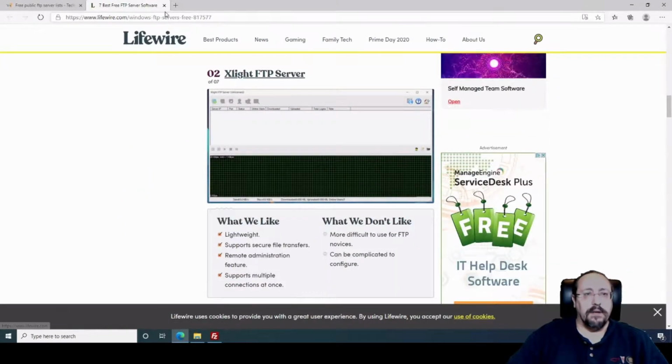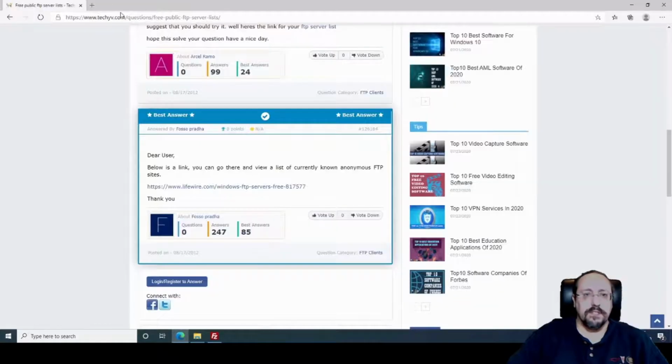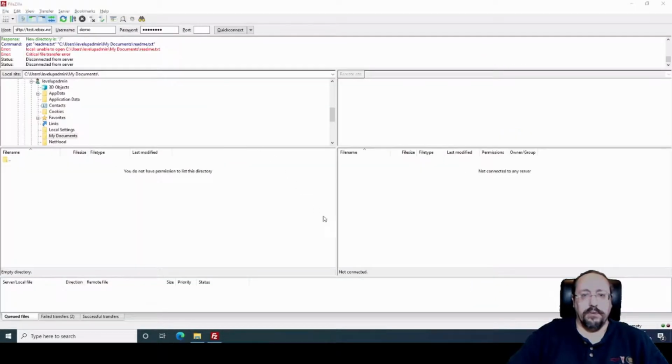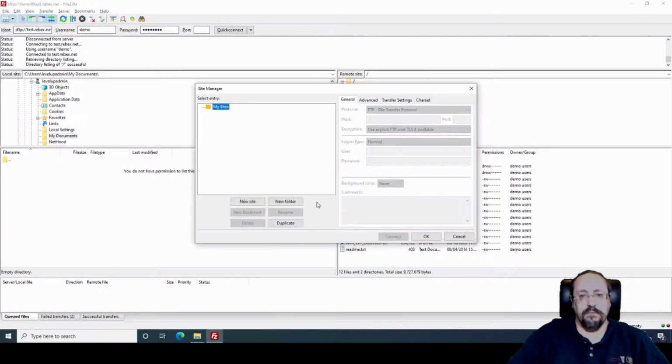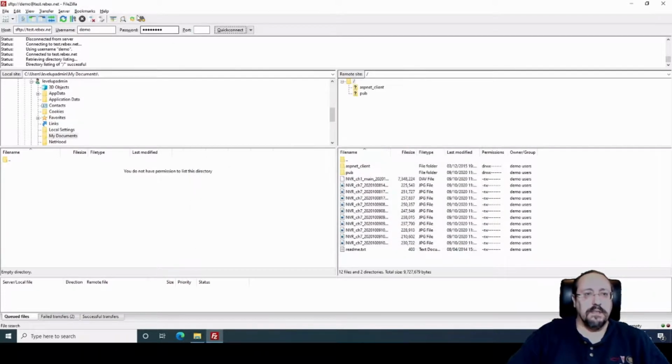Okay, never mind. You get the drift. So essentially, it's pretty intuitive. Once you connect to the FTP, you drag and drop, you double click it. If you want to save this, you can go to Site Manager and create a new site. And the same way it works to upload to the other website.